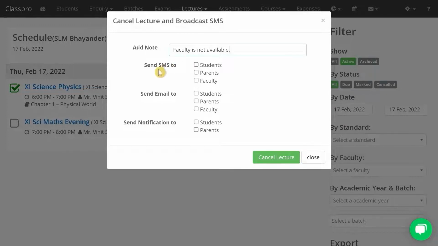How you want to notify? SMS, to whom you want to send SMS. So you can define. If you don't want to send to faculty, you can remove the faculty and click on cancel lecture.